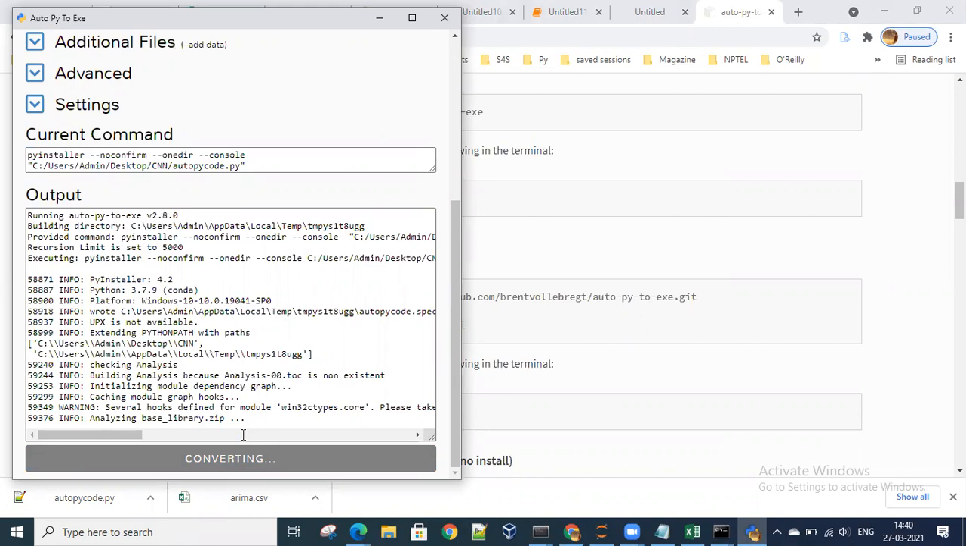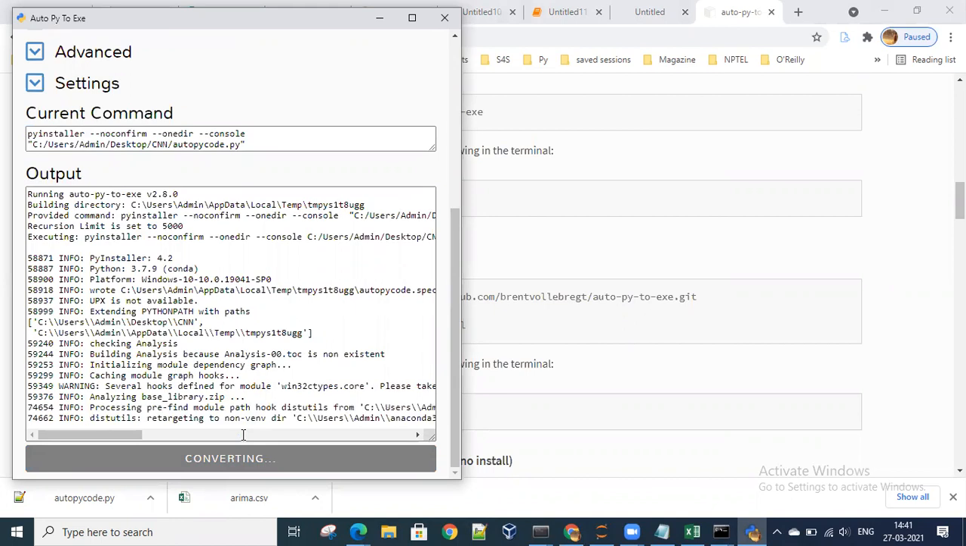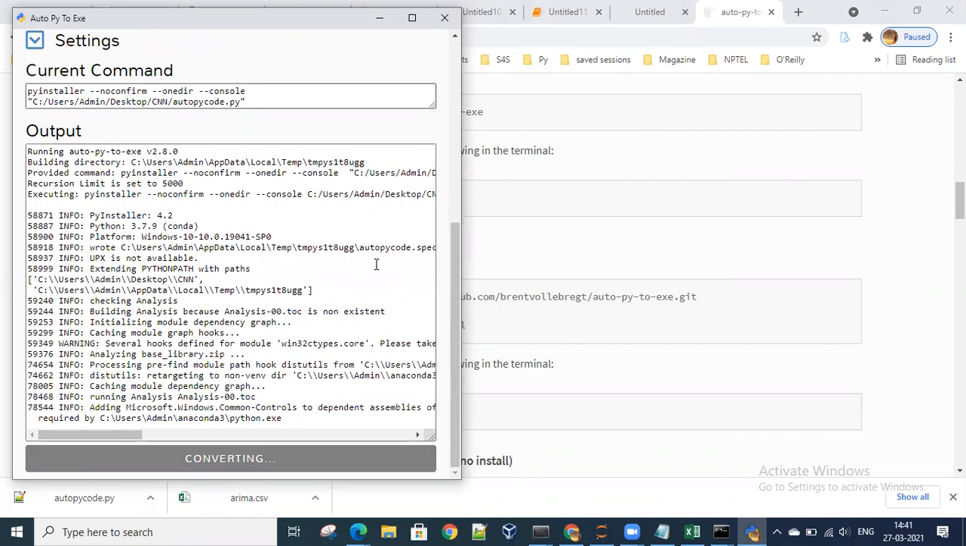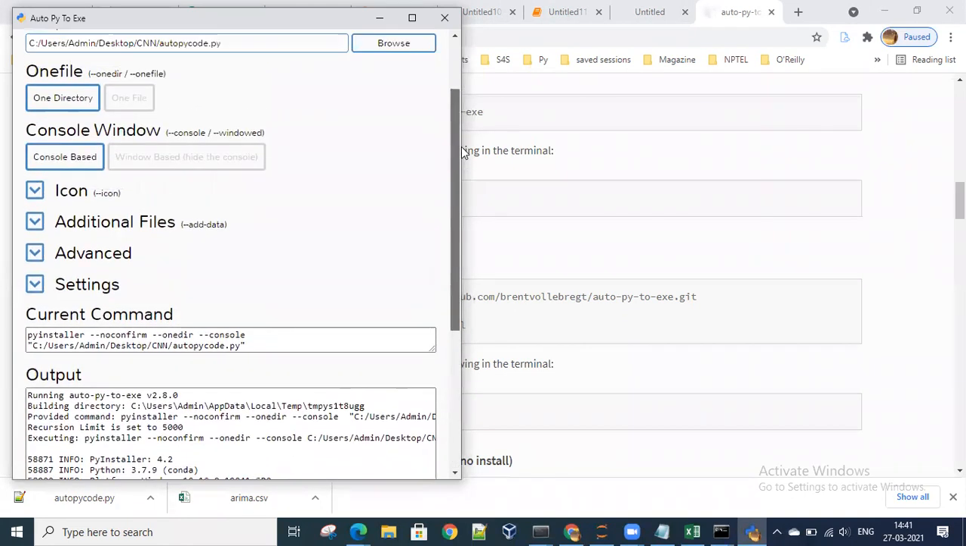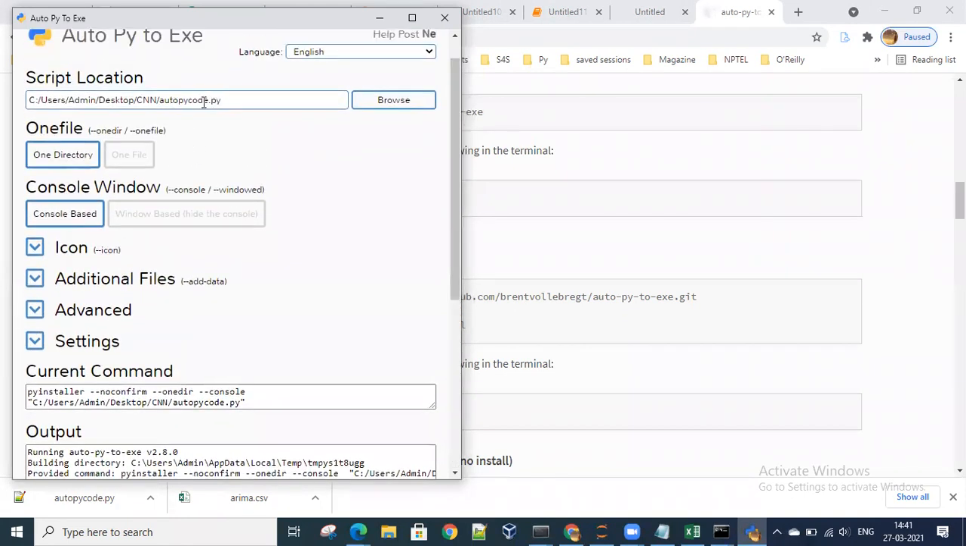So it will take 10-15 minutes normally to convert and to make. So here we are giving the path of the model which we have fitted. The Python code where we have fitted the model, and we have picked the file as well. Okay.